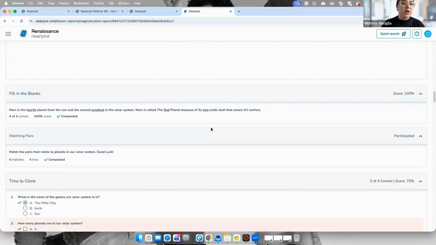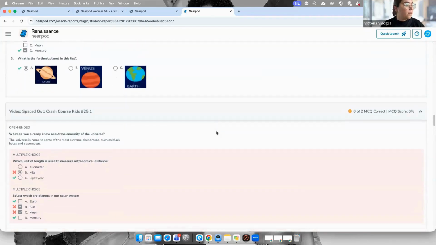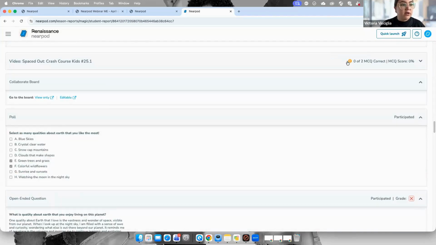So some activities will be auto-graded. Some of them you will have to add the grade yourself. And another good thing is that Nearpod will always flag you when you have incorrect answers or a question has been answered in less than 70% correct ratio.